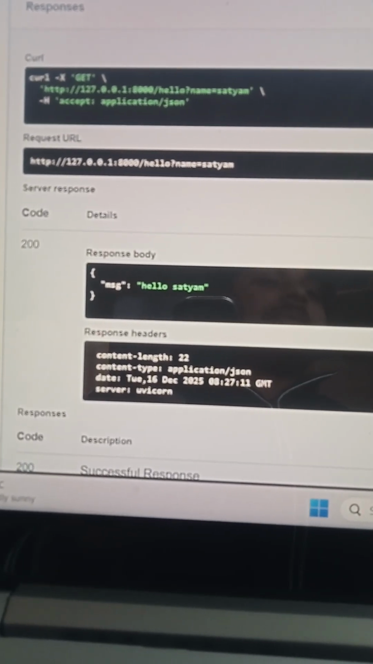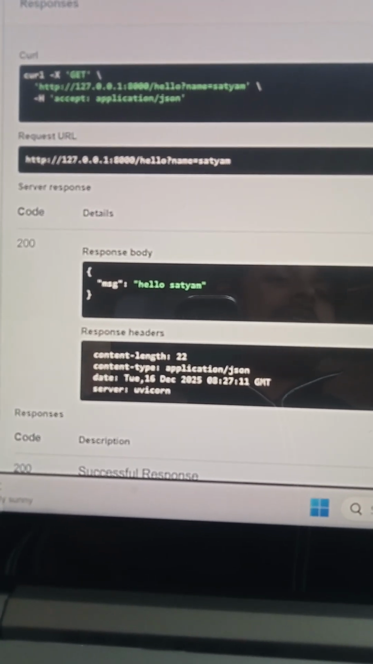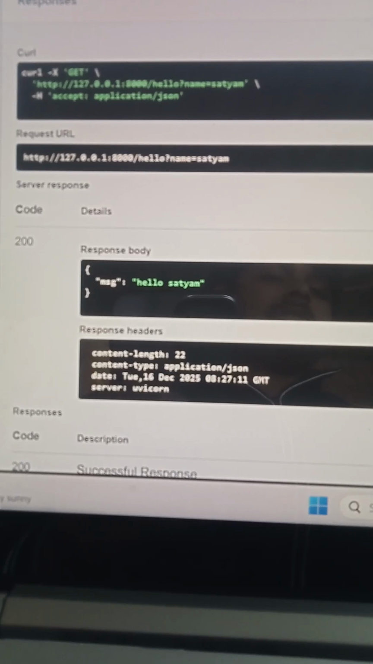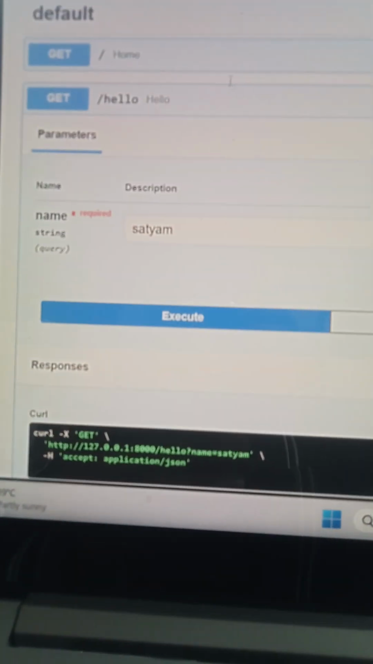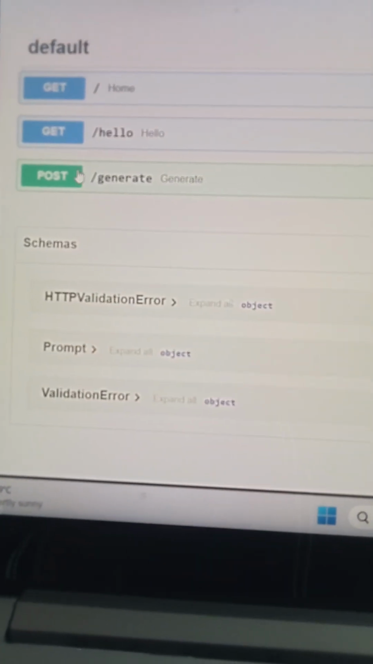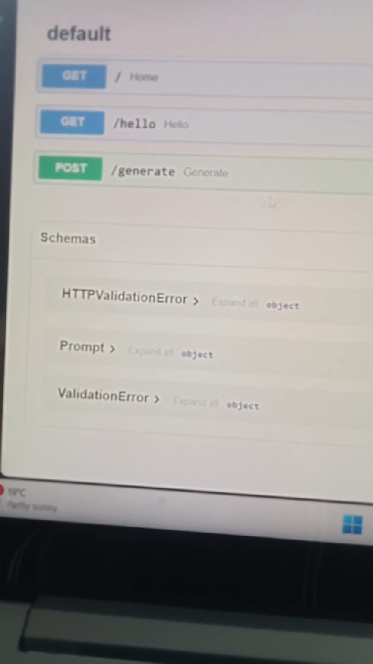Why is this important? Because front-end apps send data using URLs. This is the basic communication pattern. This API helps beginners understand query parameters and how the front-end talks to the backend. And the third API, let's see what it is doing here.